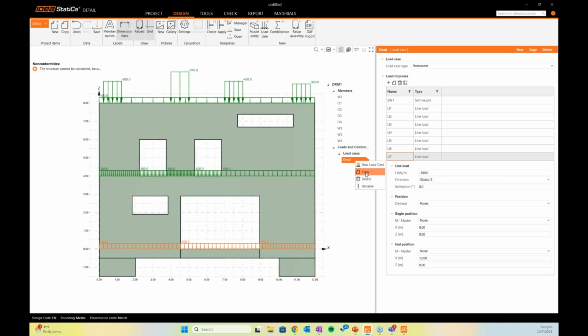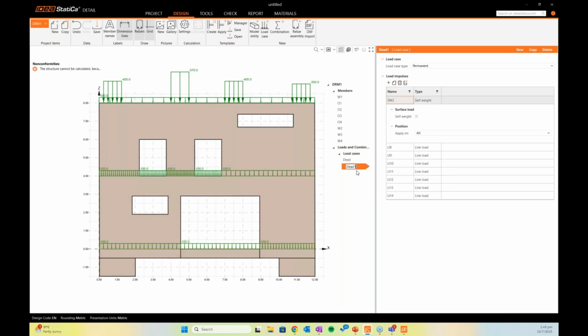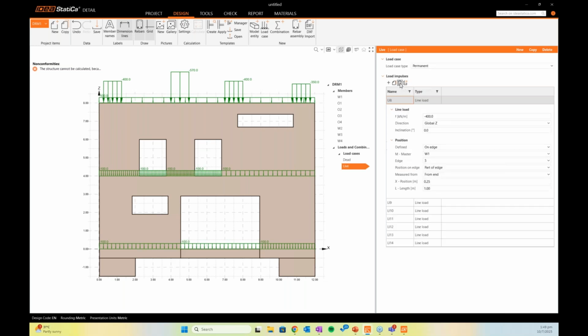Now let's move on to the live load. I just right click here and I click copy. Let's just rename it to live. Now I want to change it to variable load here, but cannot. Why? Because I still have the self weight. So I would need to delete this self weight first. Right, and then I can change this to variable type.